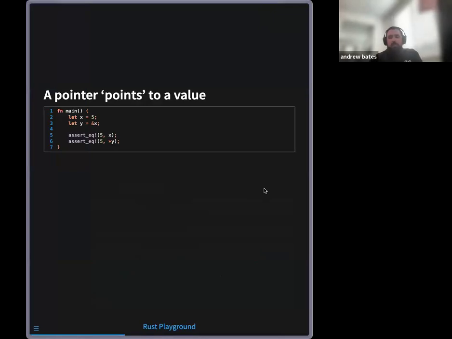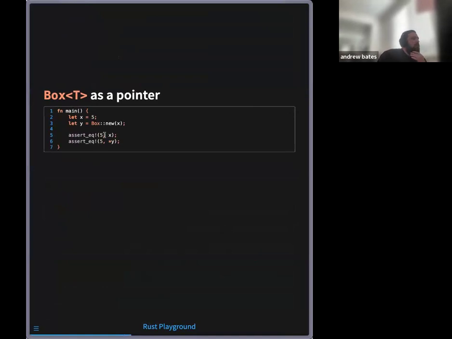Okay, so that's what the deref trait does. It tells us how to use that star. How do I apply this star thing? You use it just like you would with a reference. So in this case, instead of having ampersand x, you just say Box::new(x). I want to create a box that points to the value x, and then you use it the exact same way.